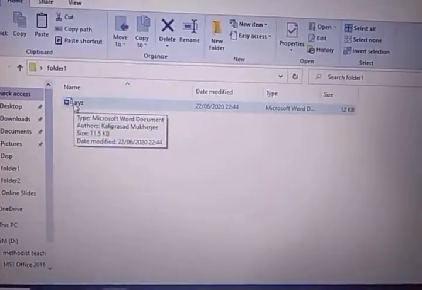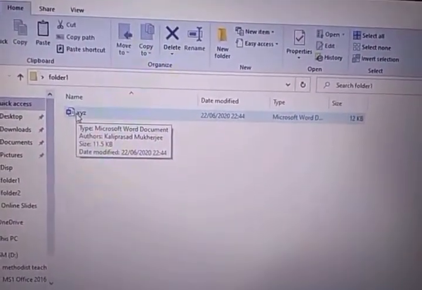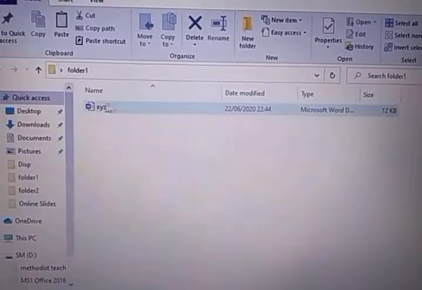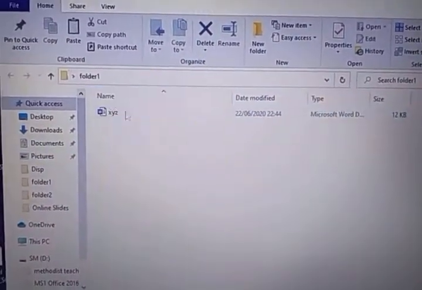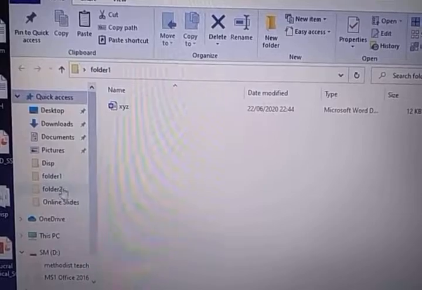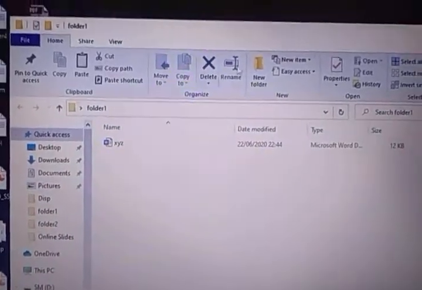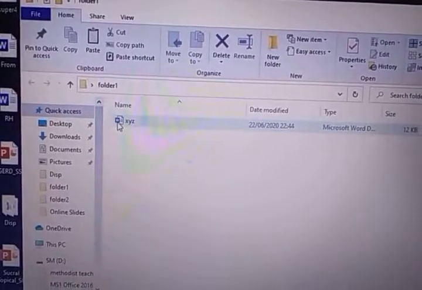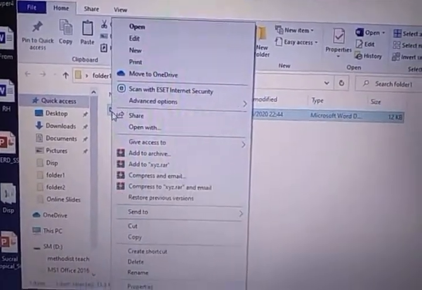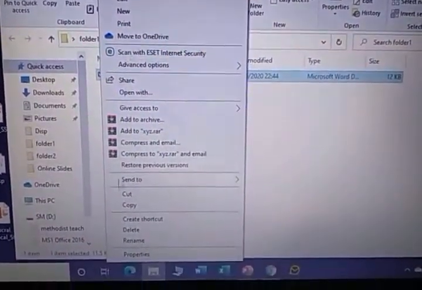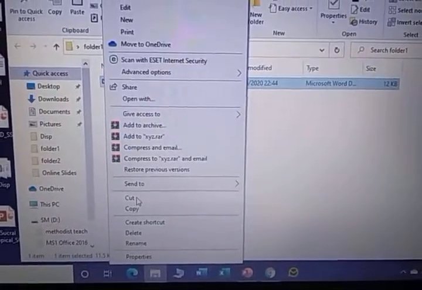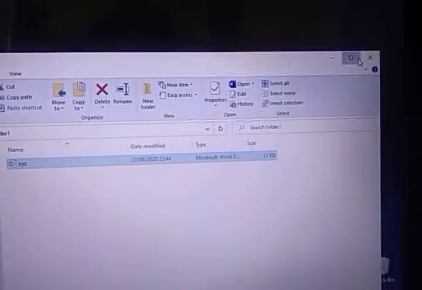Now I will show you several ways by which I can move this file from folder 1 to folder 2 and again from folder 2 to folder 1. First of all, just right click on the file. This menu will appear. From here you have to select the cut option. Now I am closing this one. This is folder 2.